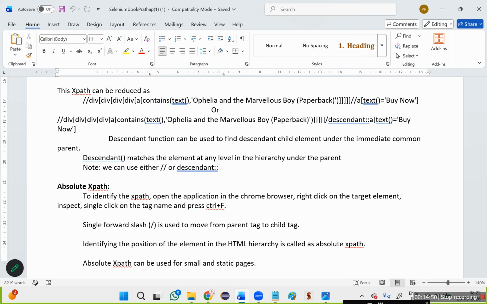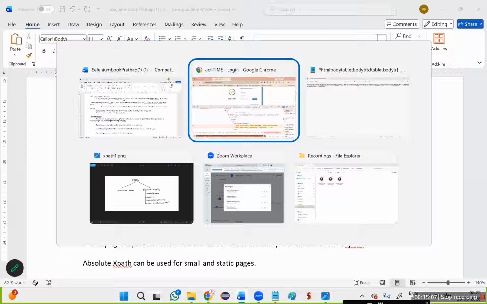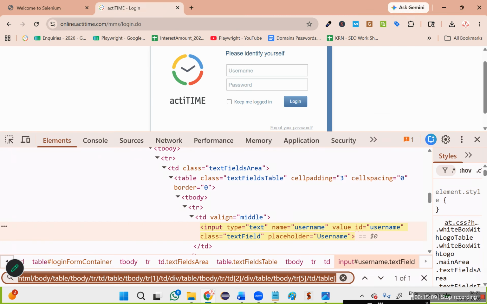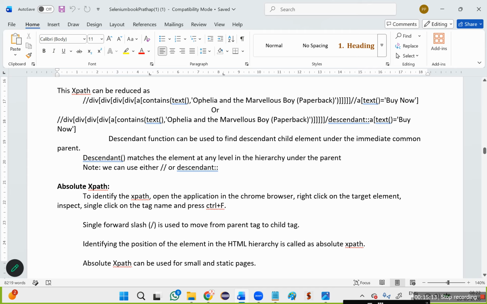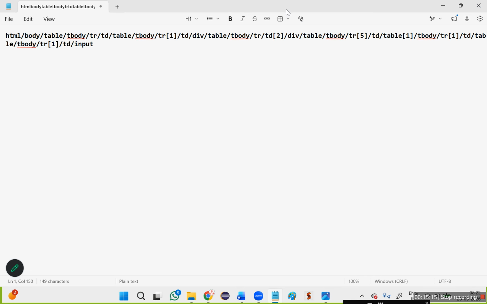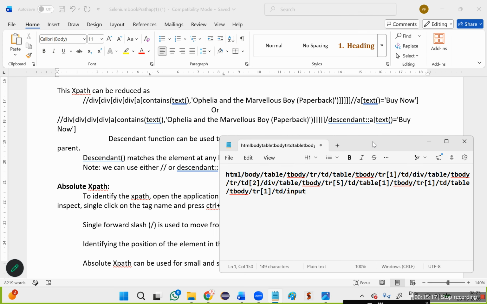Absolute XPath can be used for small and static pages. That's why you want to take down the heading as relative XPath. We are going to start learning about relative XPath.